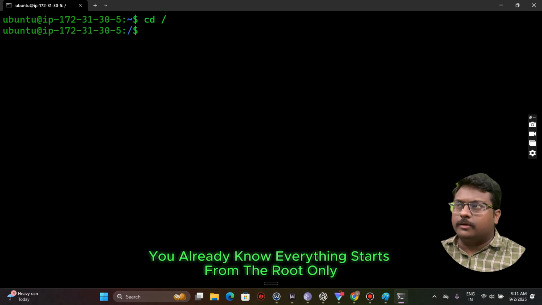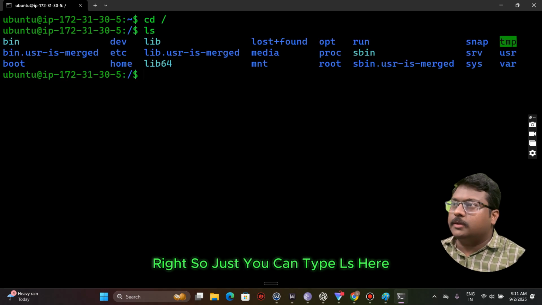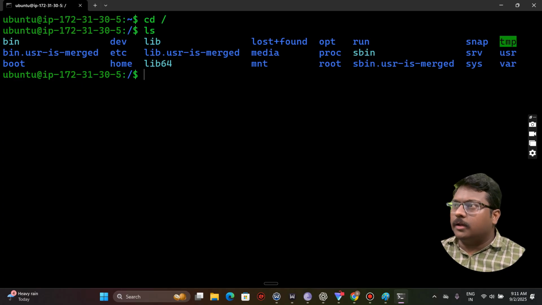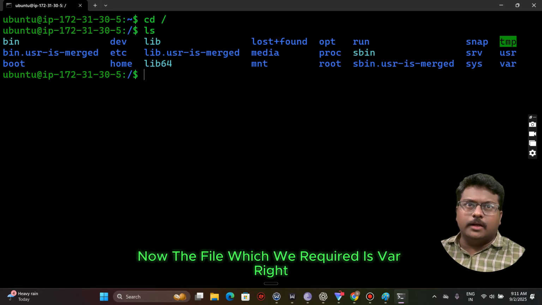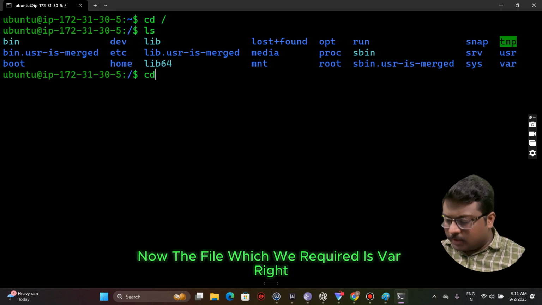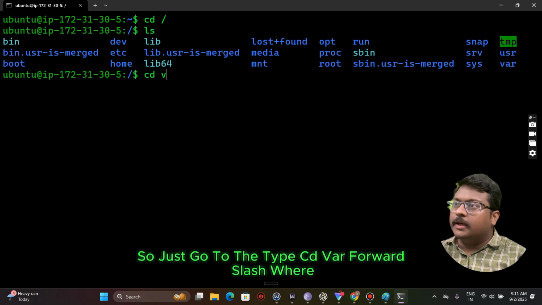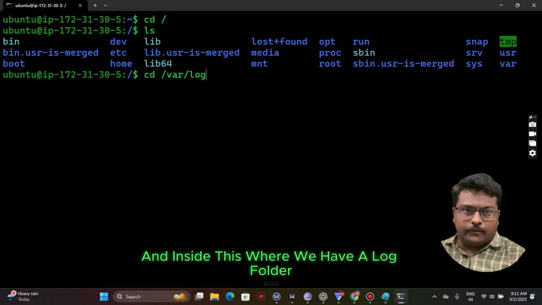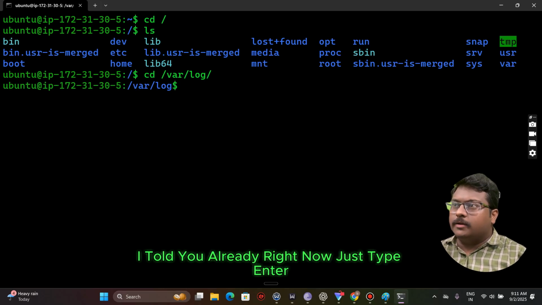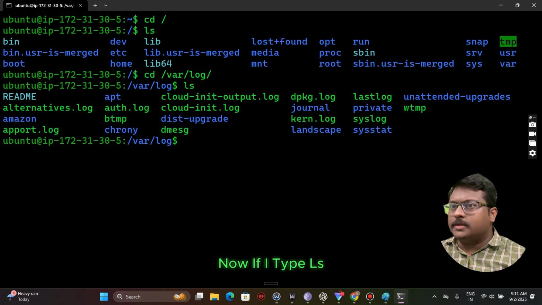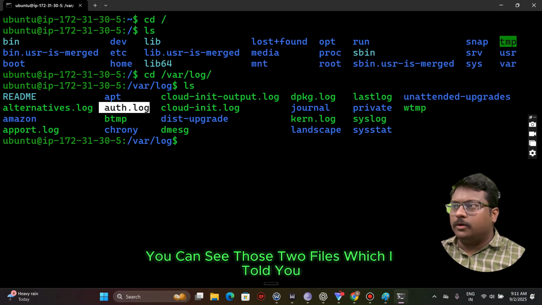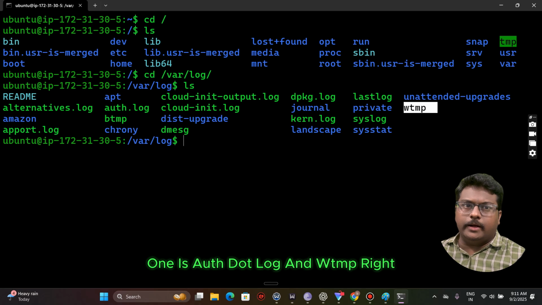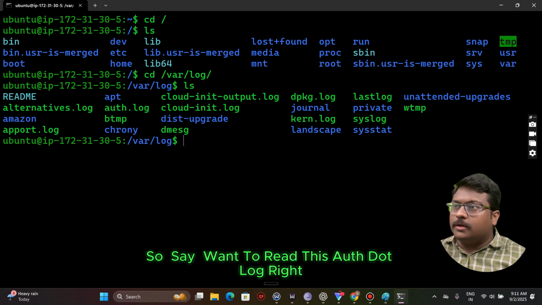In Linux, you already know everything starts from the root only. Just type ls here, and you will see all the system related files. Now the folder which we require is var. Type cd /var, and inside this var we have the log folder, as I told you already. Press enter. Now if I type ls, you can see those two files which I told you: auth.log and wtmp.